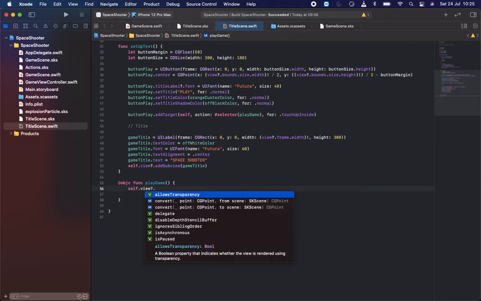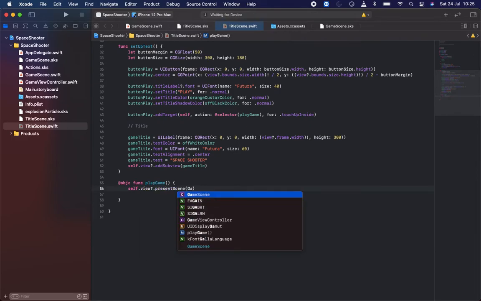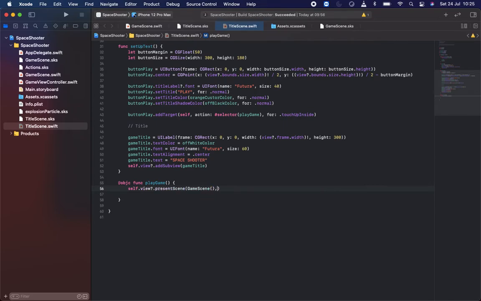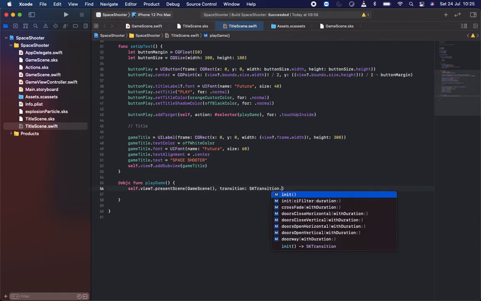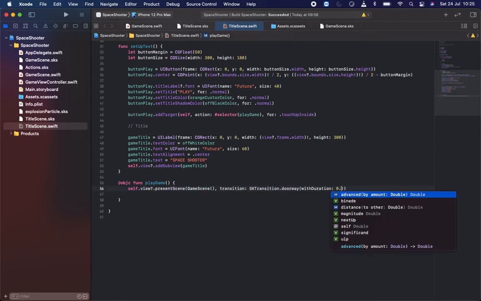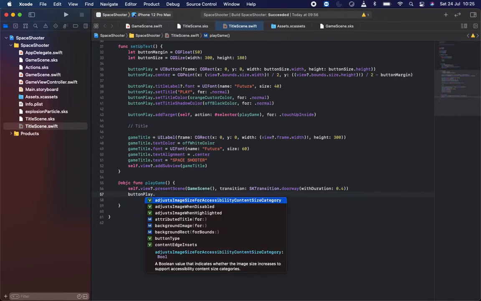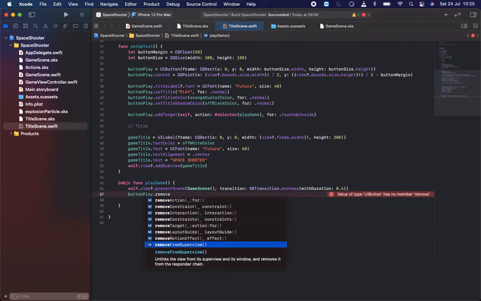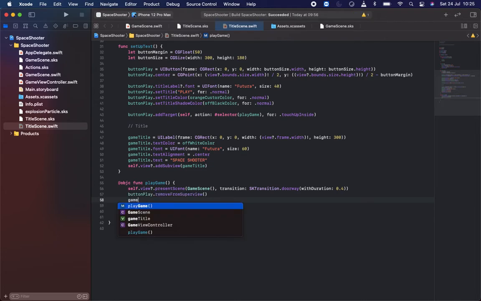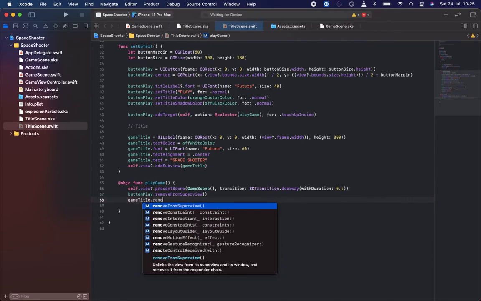So self.view.presentScene, and the present scene will be of GameScene, with the transition. Inside the transition will be SKTransition.doorway with the duration of 0.4, and then buttonPlay.removeFromSuperview, and gameTitle.removeFromSuperview.